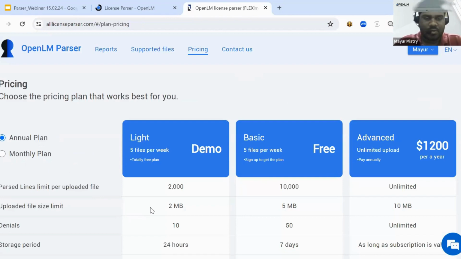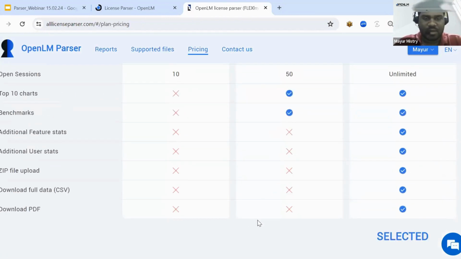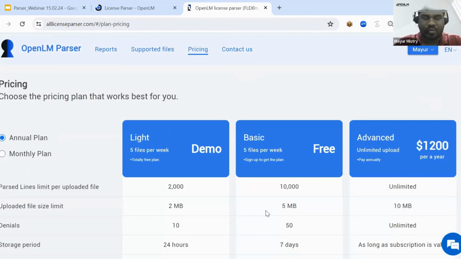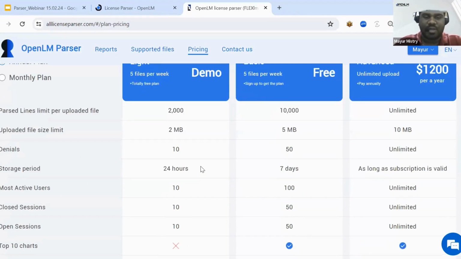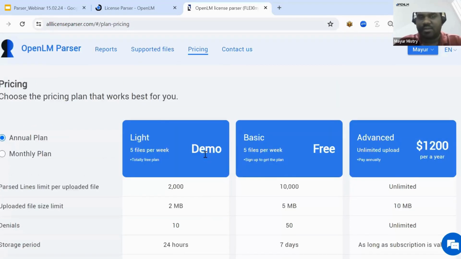So this is the whole overview about the parser, its uses, and what reports you can generate using the parser. And yes, if you would like to try at any time, you can try our light version in order to get more details. And in case you come across any queries related to this, you can contact us.